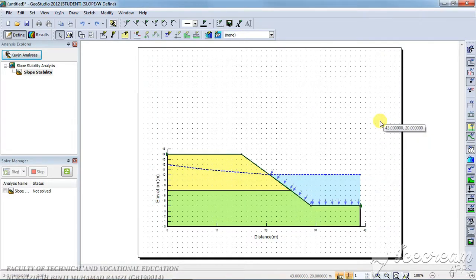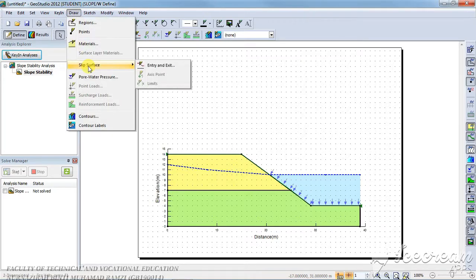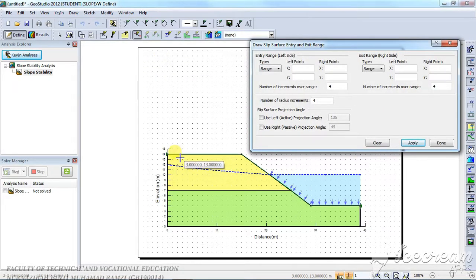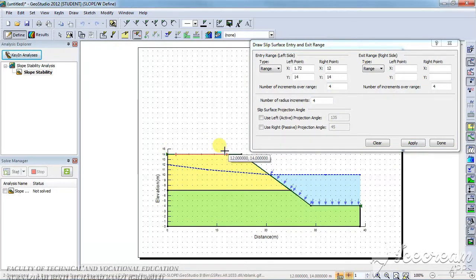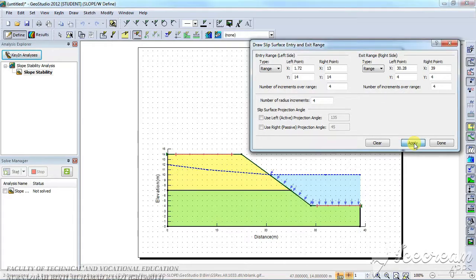Now we will proceed with inserting the slip surface of this profile. Go to Draw, then click Slip Surface and use the Entry and Exit option to define the slip surface, where we enter and exit at the ground surface line. When using this command, you need to click and hold while drawing the slip surface range and then release the button once the zone has been drawn.